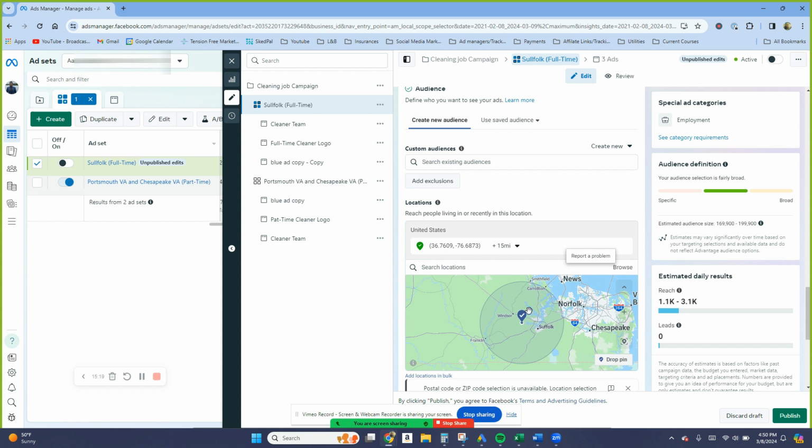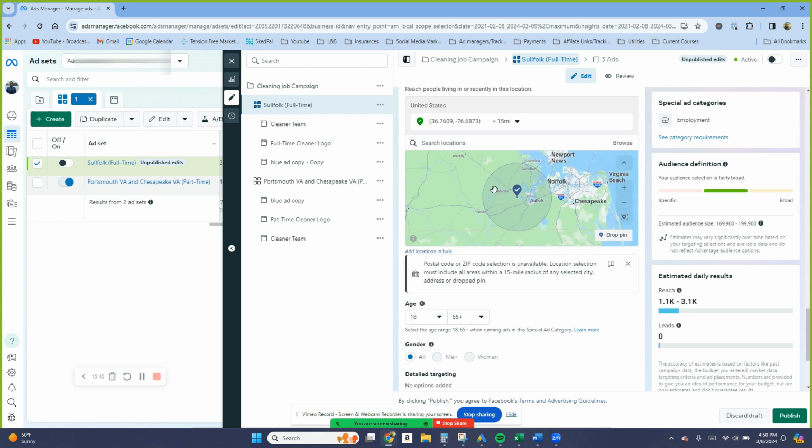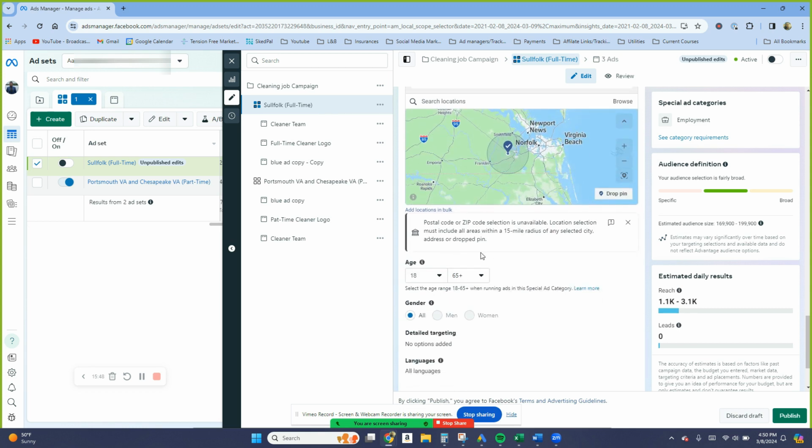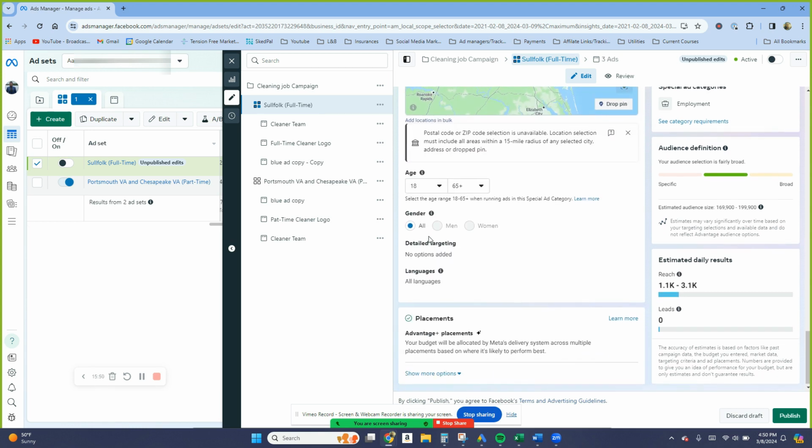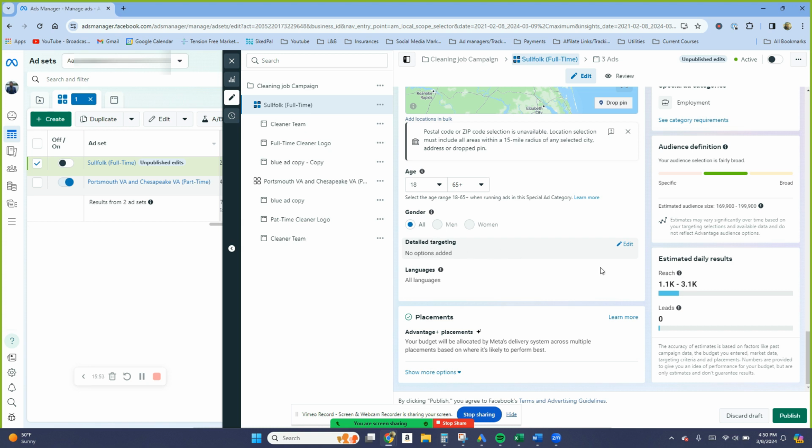So what I did for your campaign is, because I believe that with Suffolk and some other jobs, I think definitely for Portsmouth and Chesapeake, I pinned it kind of in between, so that way it's encompassing both those cities. But you can't reduce it any more than 15 miles. You can make it more if you want, but you can't make it any less because you can't target by specific zip codes. If you do, then it has to be by a 15-mile radius. And then for the detailed targeting, for you, I don't have any.